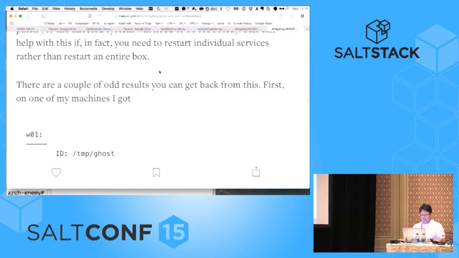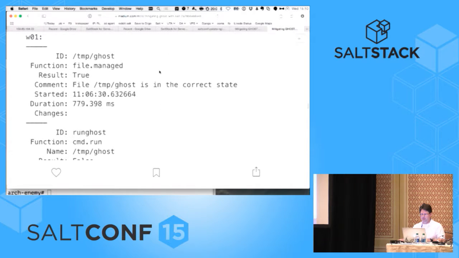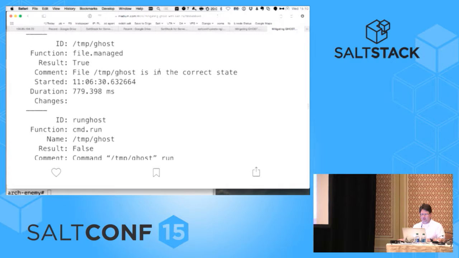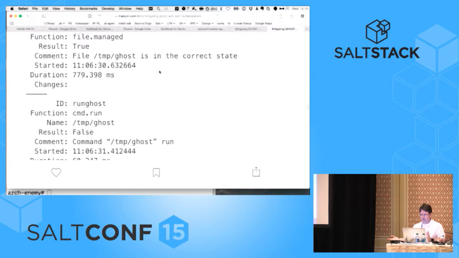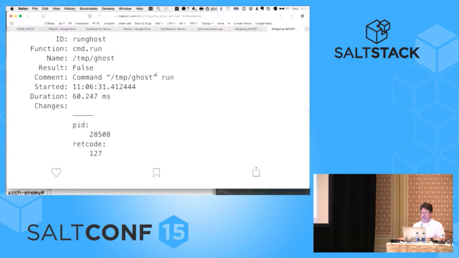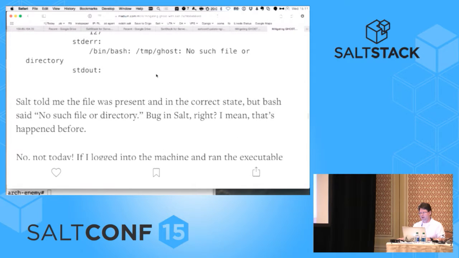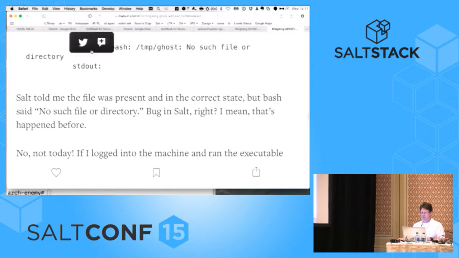So, just as a point of discussion, most of us run 64-bit machines. You can actually compile Ghost for a 32-bit machine on a 64-bit machine, and that's just not something I got around to. But that's what this error message means. If you try to run the executable on a 32-bit machine, you're going to get this weird error back: No such file or directory.